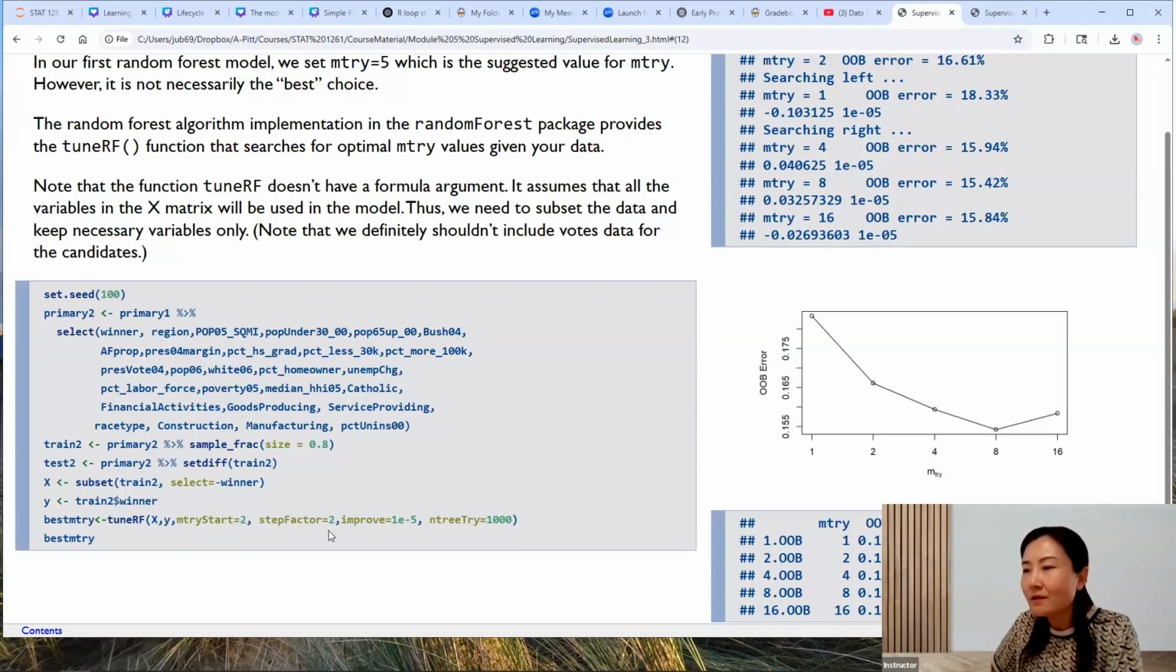And stepFactor is a factor that will be multiplied by the start value to create the next value. So 2 times 2 will be 4, so the next value will be 4. And the next one, 2 times 4, will be 8. So this is a step factor.